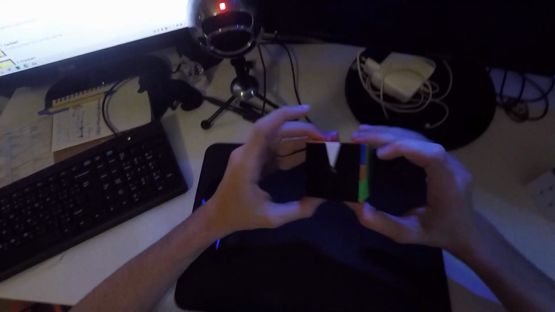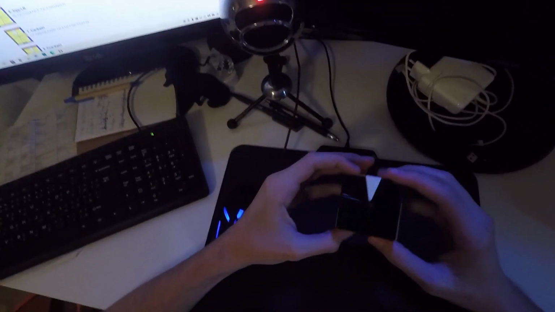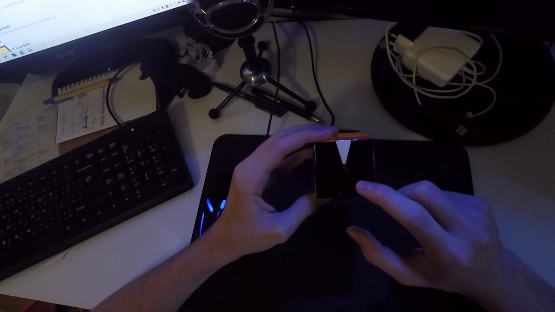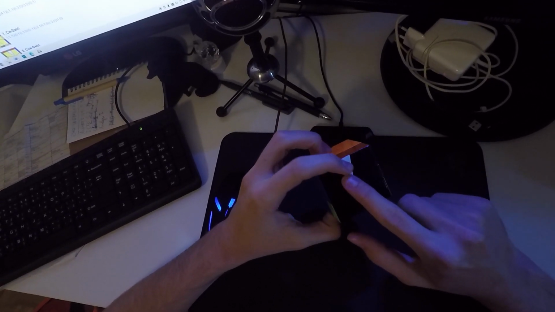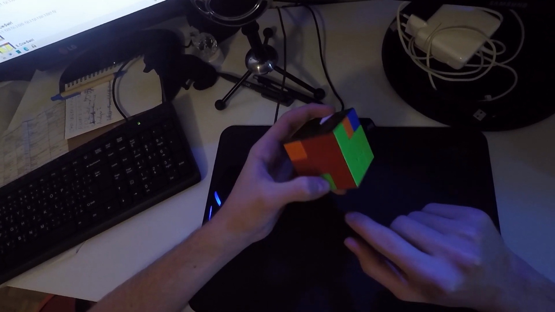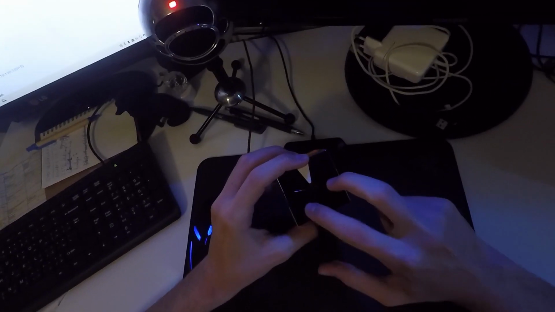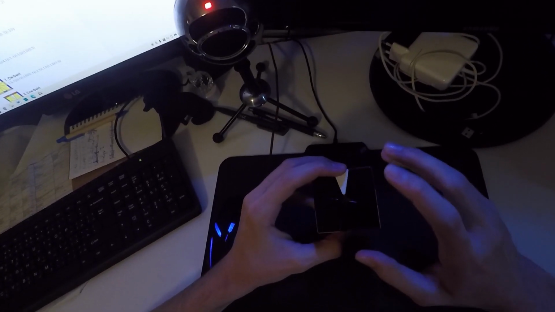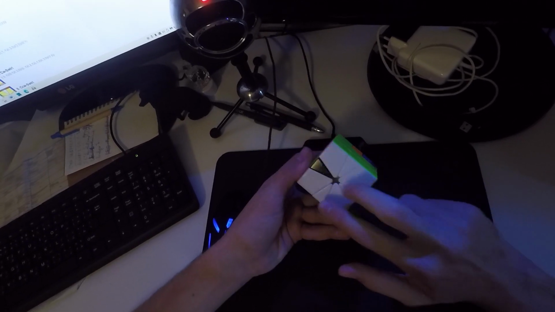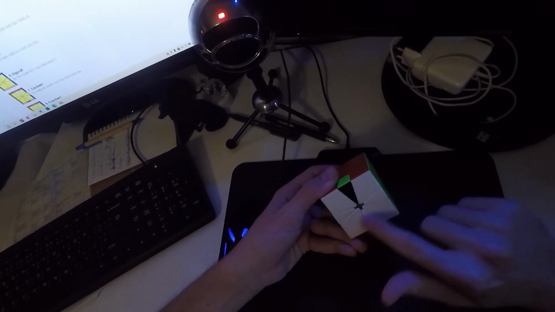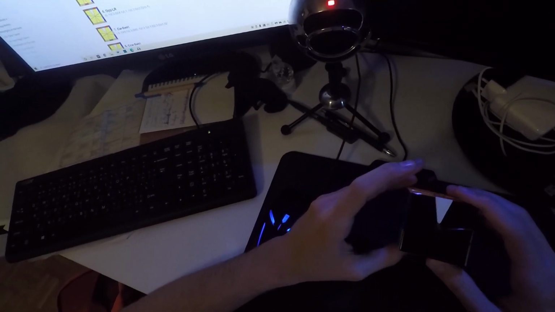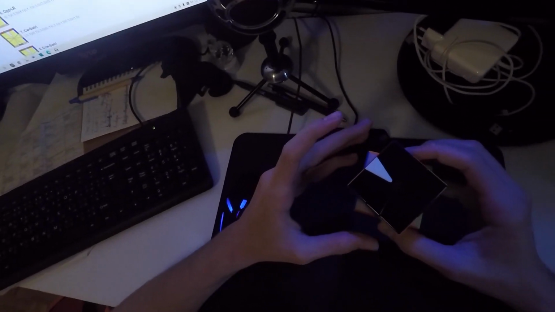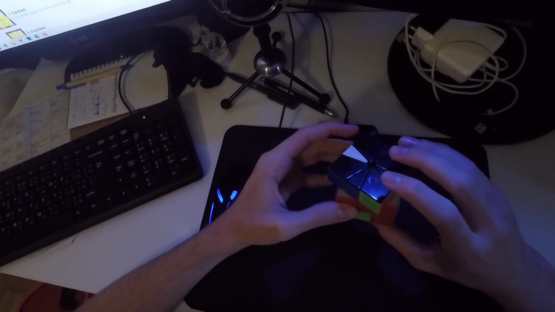Okay, so in comes the first algorithm of this method. So this algorithm basically puts this piece here. It changes a few pieces on top as well, but doesn't really matter. The important part is it basically completes the layer. So how do you do it? Well, the algorithm will be on screen right now, but it goes as follows.